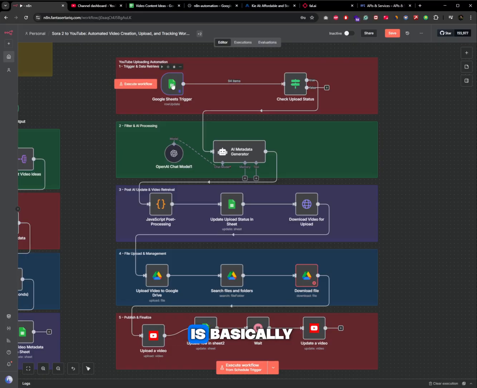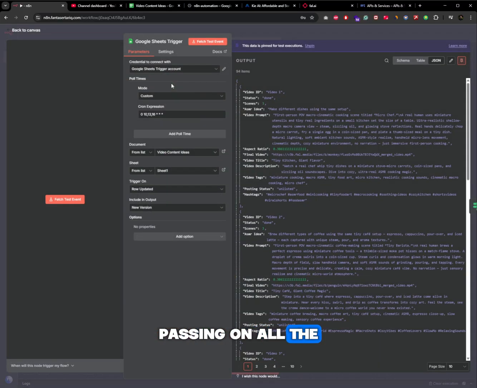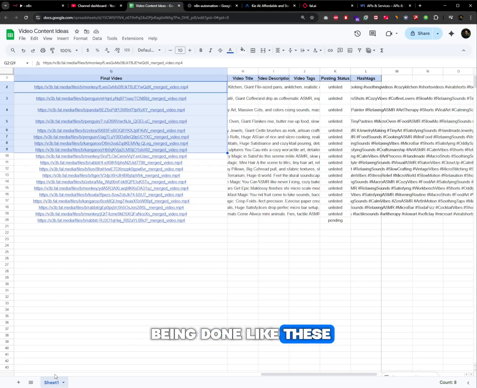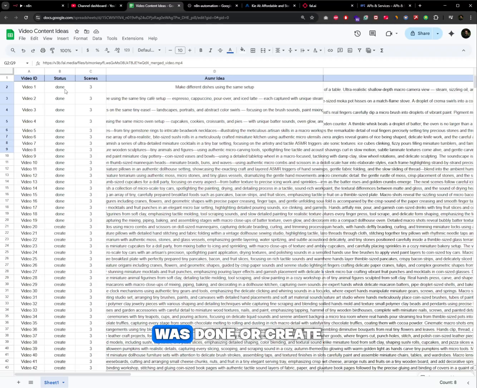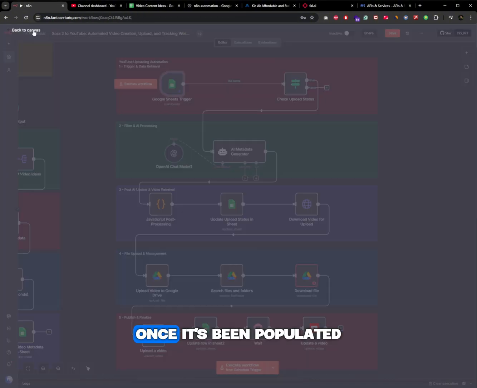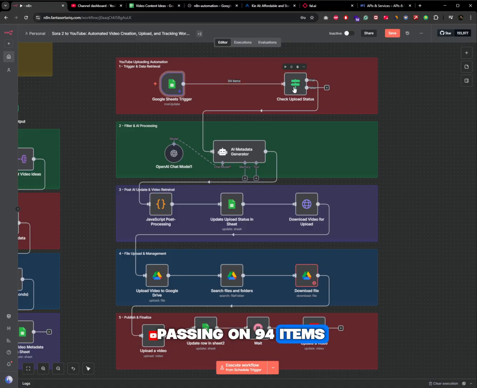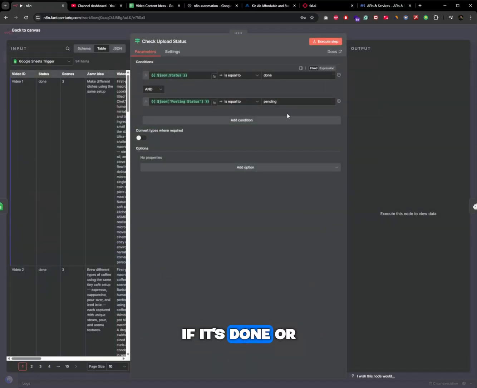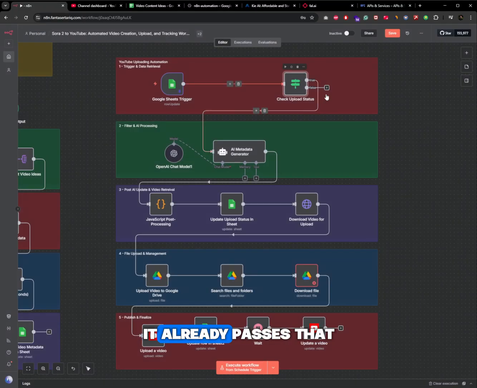So in this way, it will work easily without any issues. This Google Sheet is basically passing on all the videos which have been made. Whenever I show you the status, it is either done or pending. Done means the video has already been created and the video link is already populated in the sheet. Once it's been populated, it passes on the items. This is an if statement, which basically checks the status, whether it's done or pending. If it's done, it passes on that specific column ID.